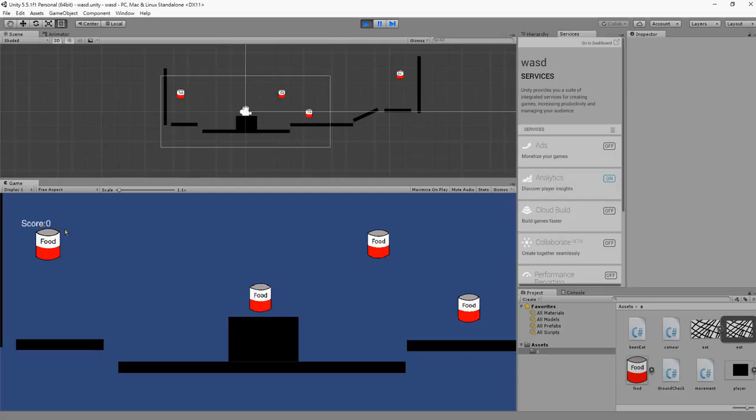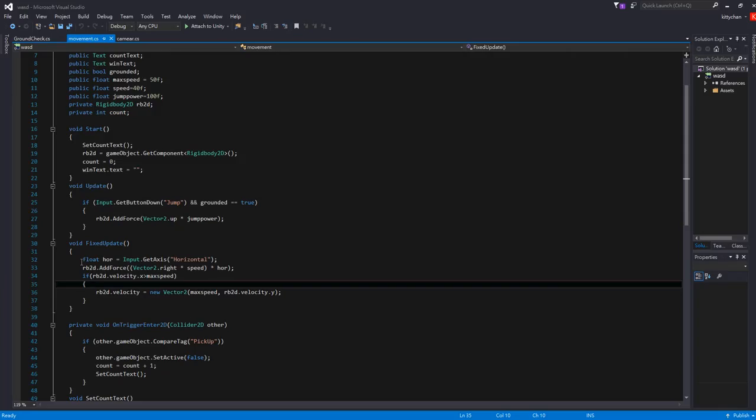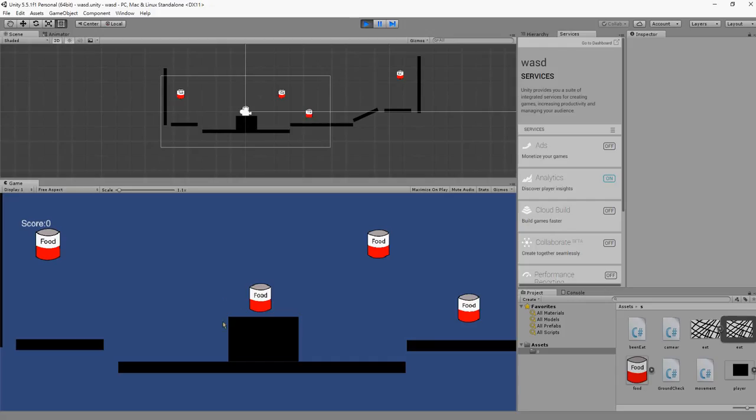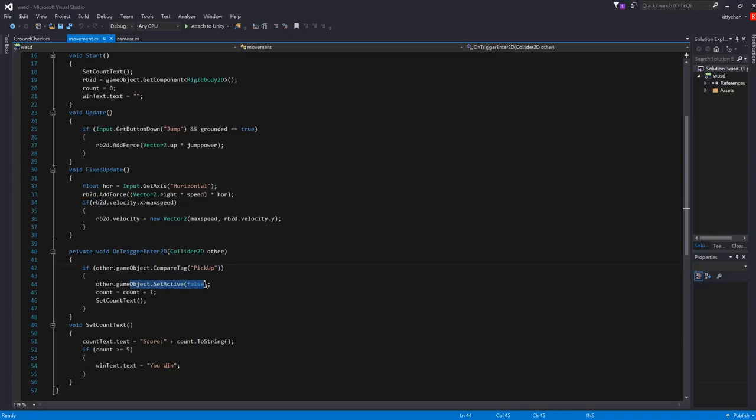But what about the score right here at the top left corner? Well, it's very simple. It's down right here. When the player touches those canned food, they're going to disappear temporarily. Next, after the player touches these canned food, the count will increase by 1. Next, we're going to do this SetCountText. And what this does is it will set the count text into score and count, which represent how many food you have been eating.